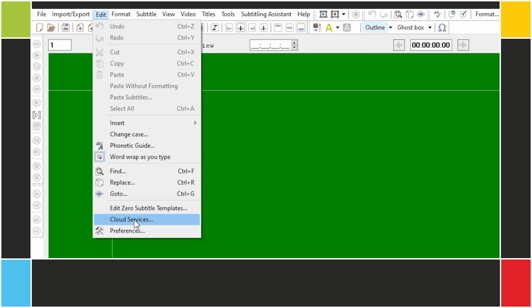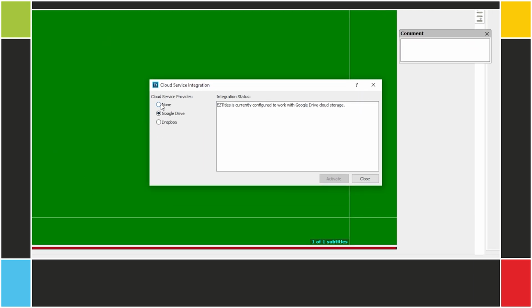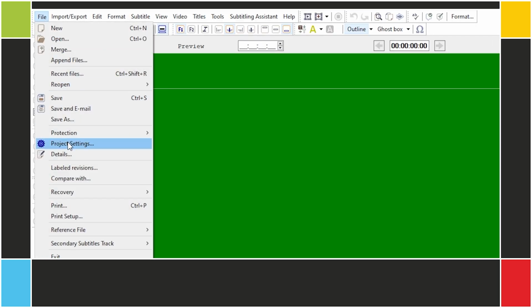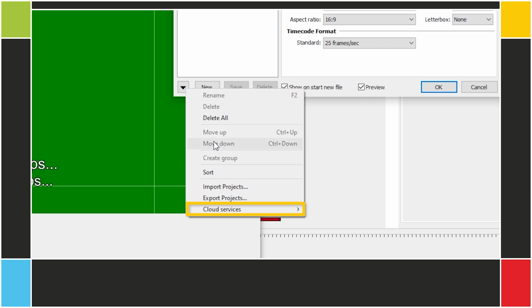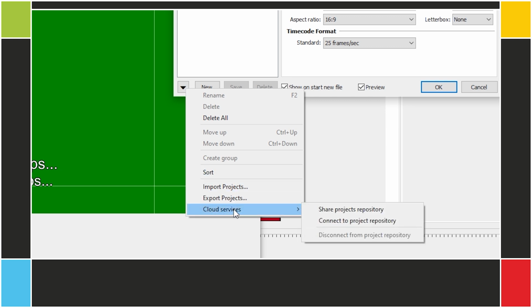And you can configure cloud services to sync your application settings and project templates to the cloud, allowing you to work seamlessly between different workstations. For specific information on any of these features, you can check our complete documentation available in the help files.